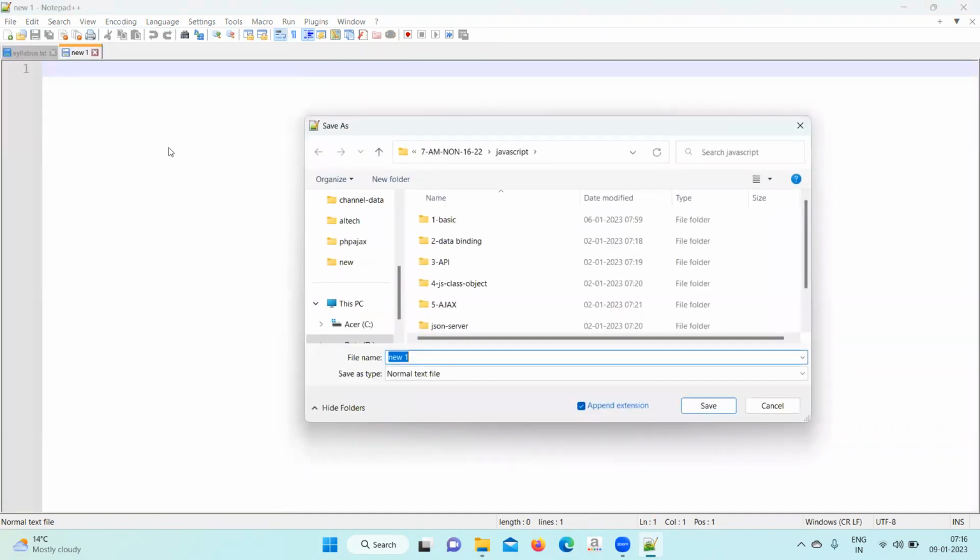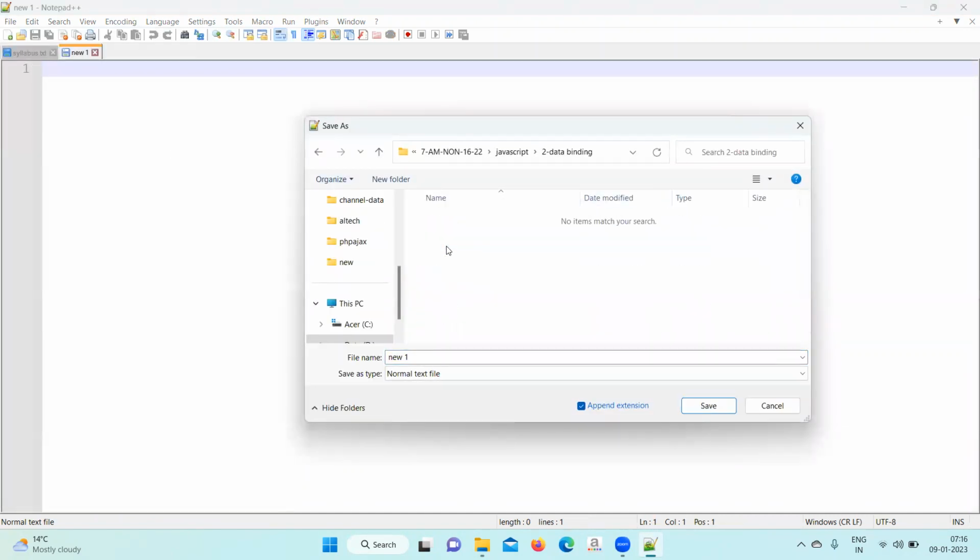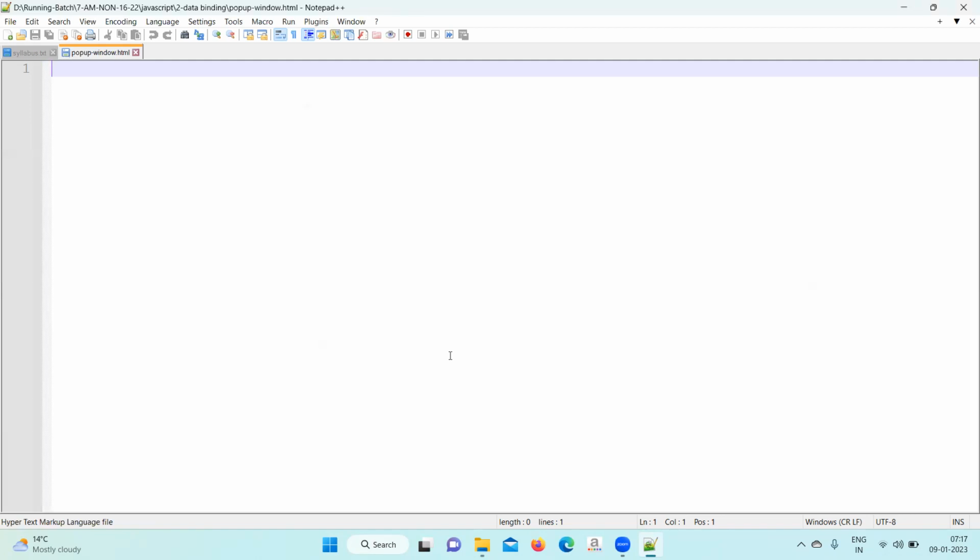Create a file popup-window.html in the data binding folder. Pop-up window.html.